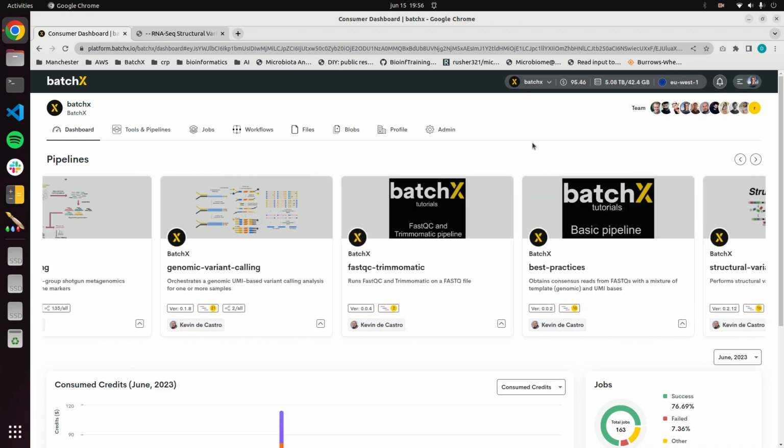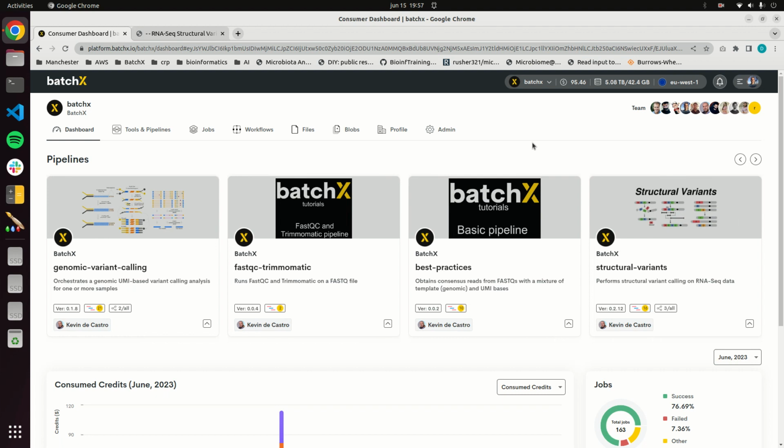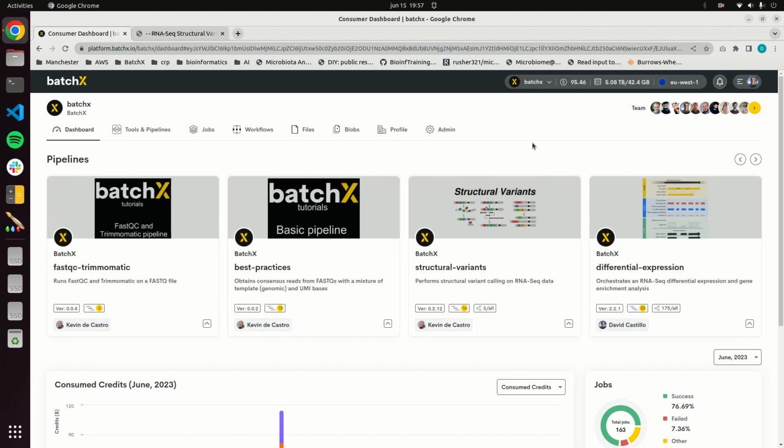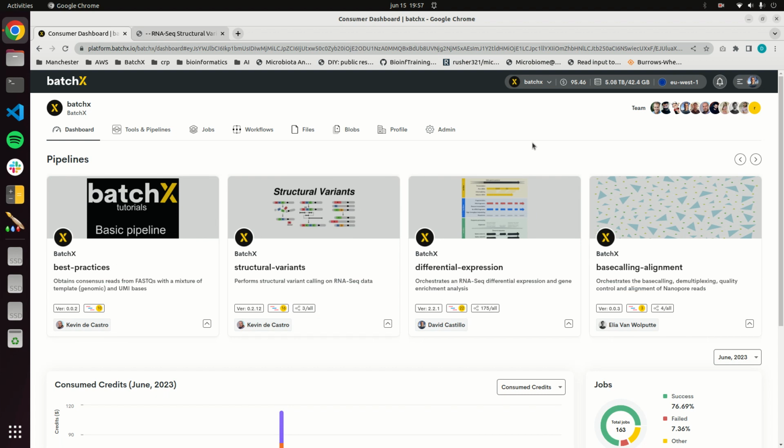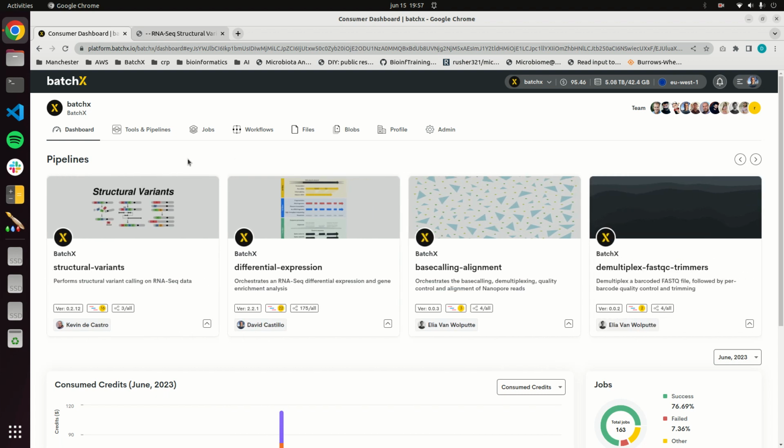I'm David Castillo, CSO of BatchX. In this tutorial I'm going to show you how to run a structural alteration pipeline using RNA Seq data.